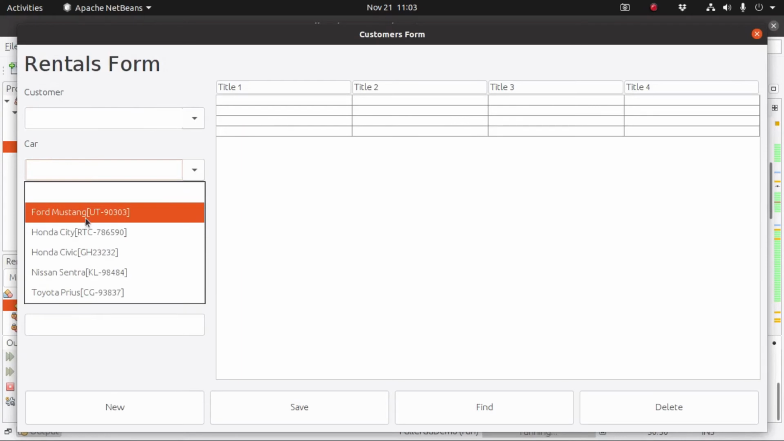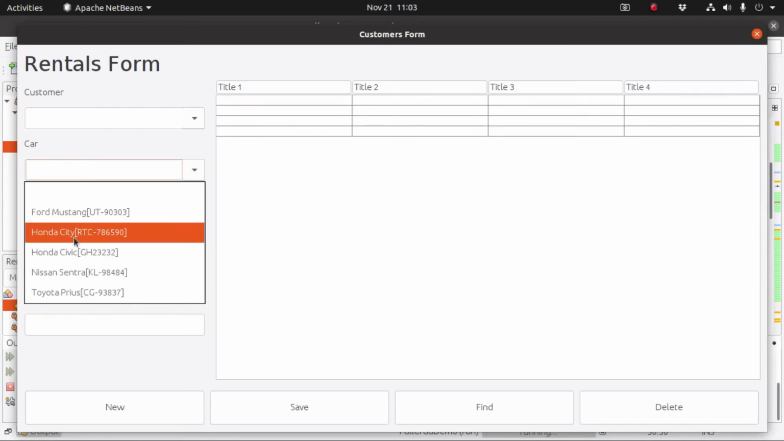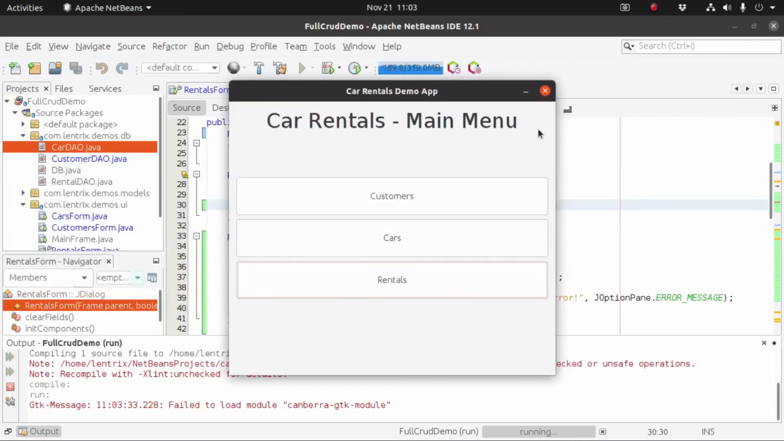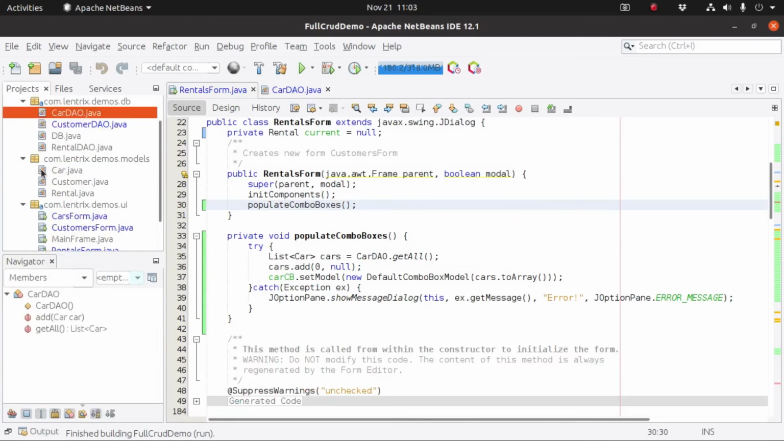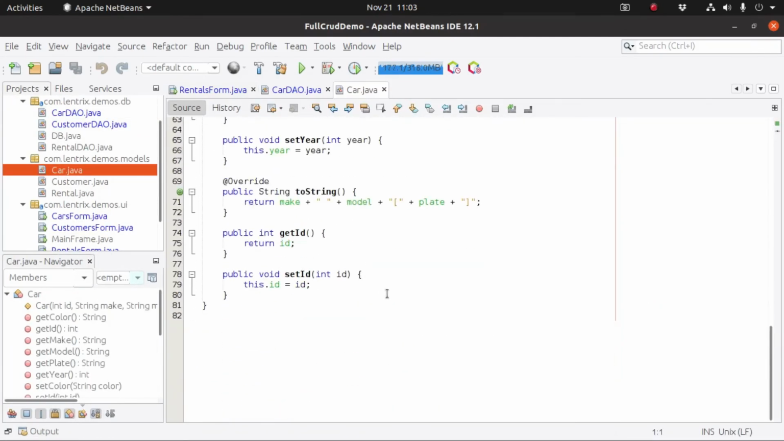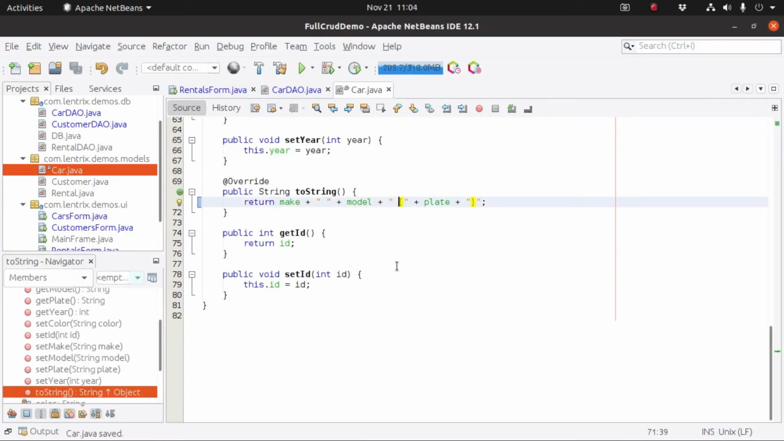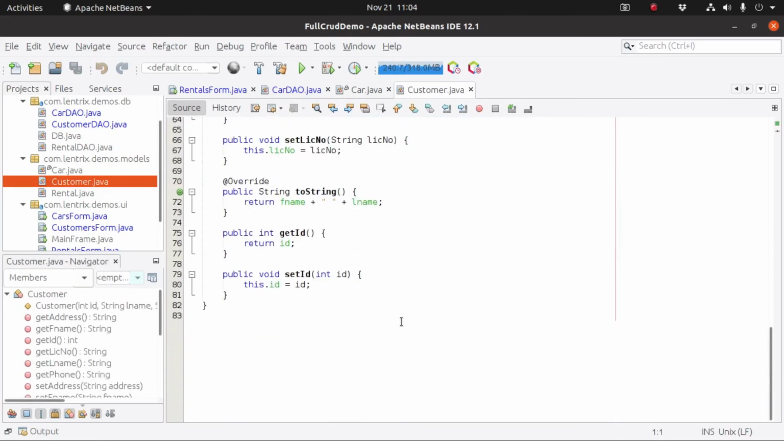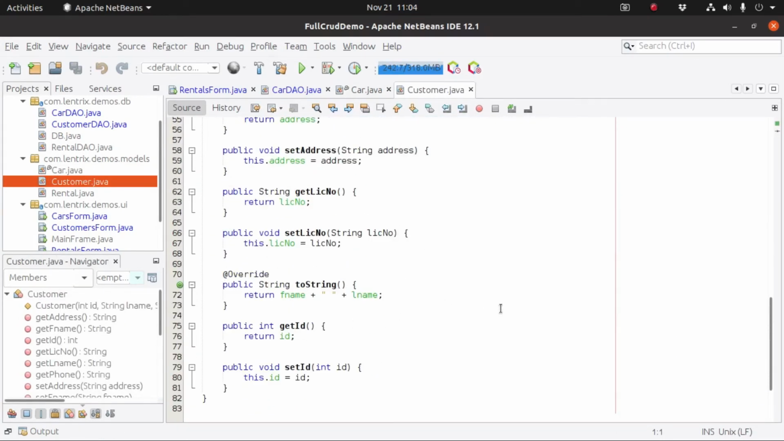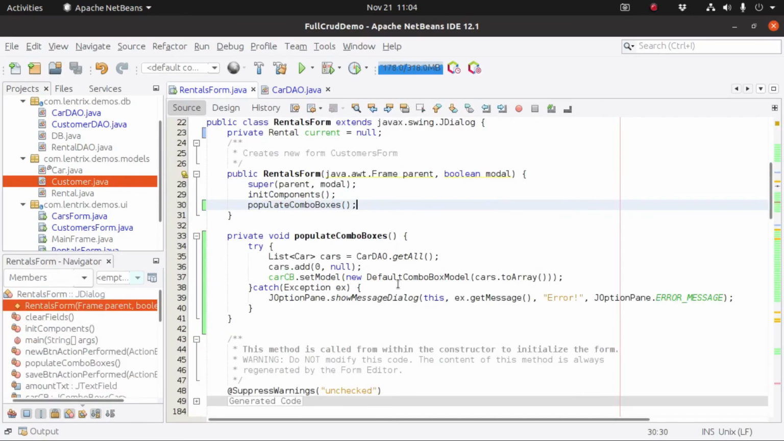And we need to fix that problem with our toString. We should have a space in between the model and the plate. Let's do that now. Going back to our models, under car, into the bottom, the toString right here. This guy should put a space there. I think that's also what we need to do with the customer. Oh no, we didn't have any bracket on the customer's toString.